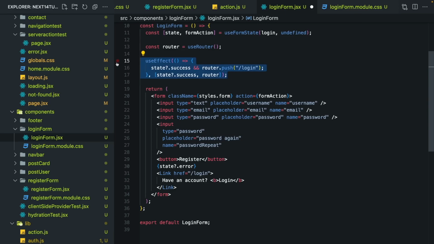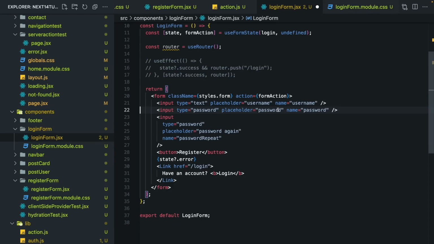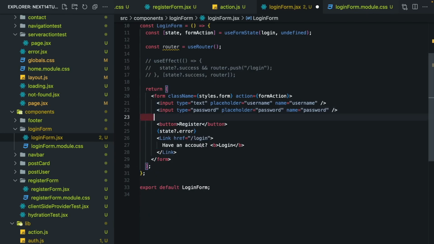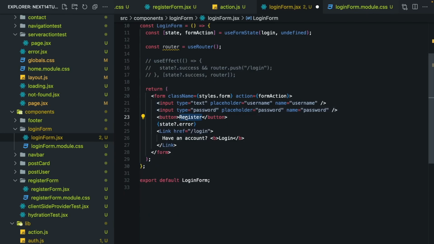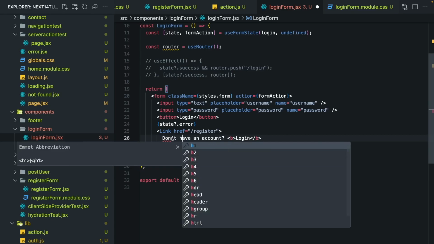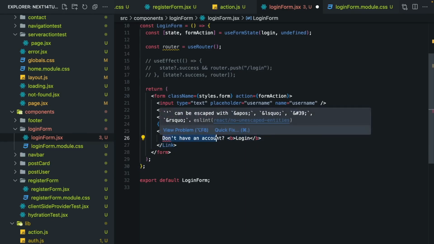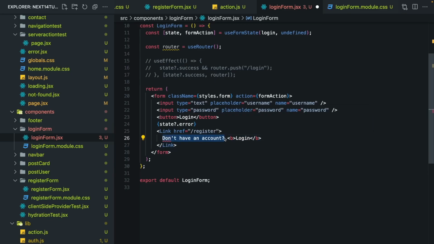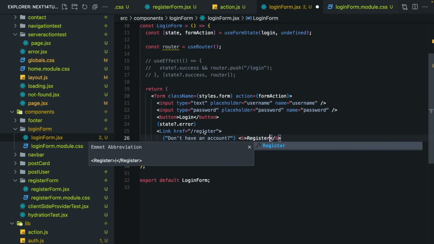And we are going to make some changes here. We are going to need username and password. And I'm going to say login. If there is a state and error, we are going to show. And I'm going to change here. And let's say don't. By the way, if you are using code here, it's going to give this warning. It's not an error, but it's better to use it like this.